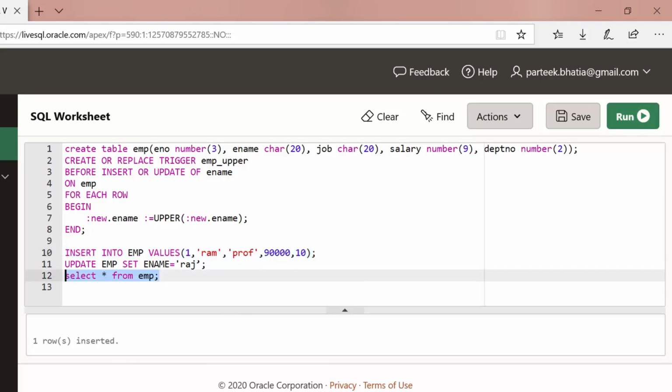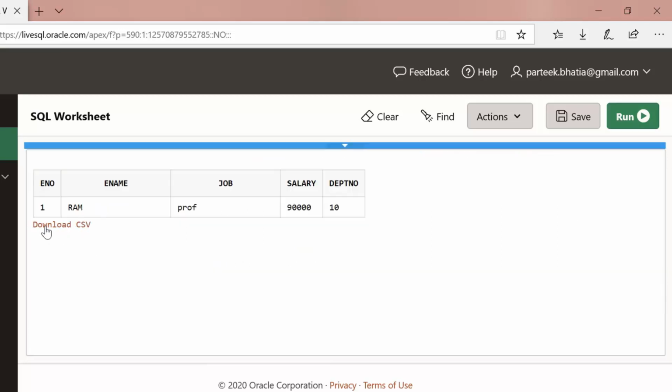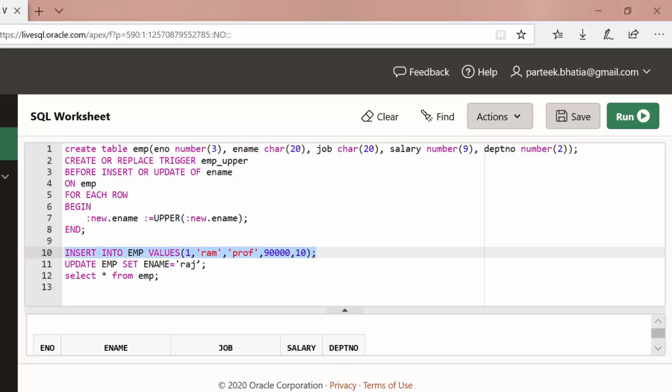Now let us query the content of the imp table. It is important to note that we have inserted a record by writing ename in lowercase. But when we query the content of this table, the ename will be stored in uppercase. Let us verify this by executing the statement select star from imp. You can see that here Ram has been stored in uppercase. It means during execution of this insert statement, a trigger action has been performed and it converted the supplied ename into uppercase before actually performing the insert operation on the imp table.